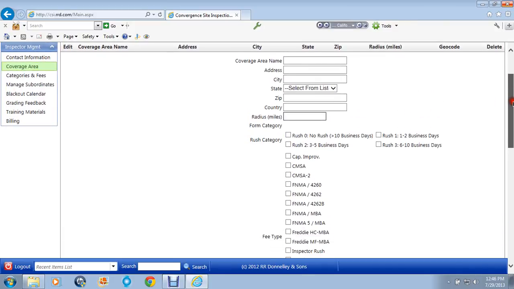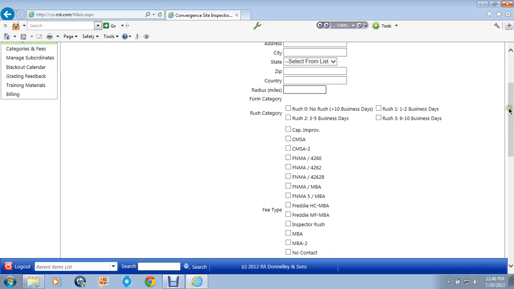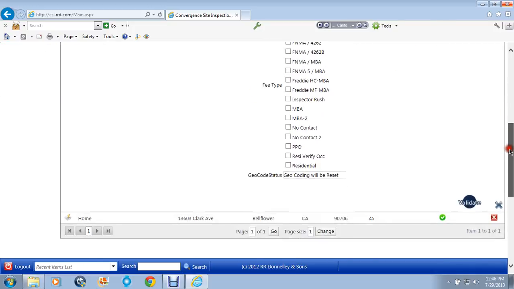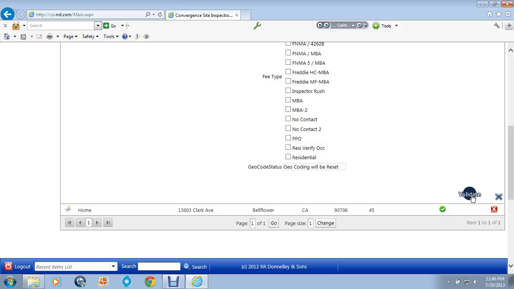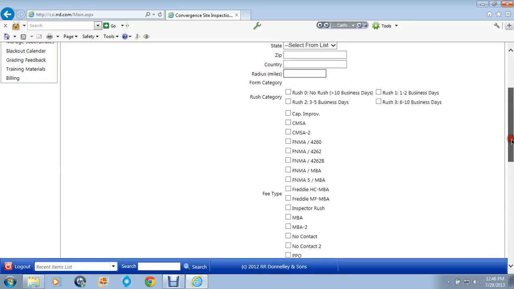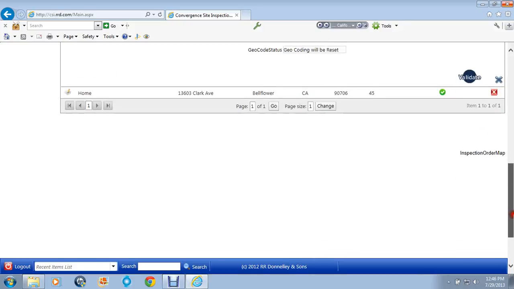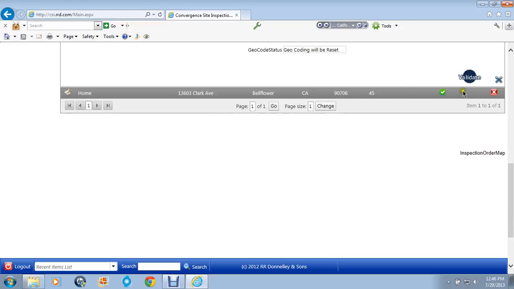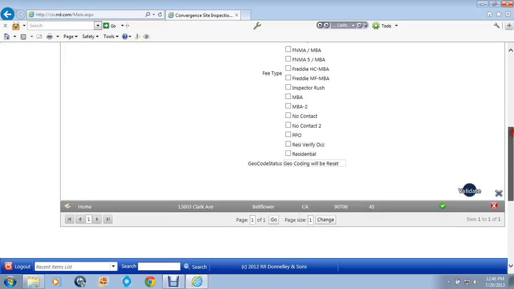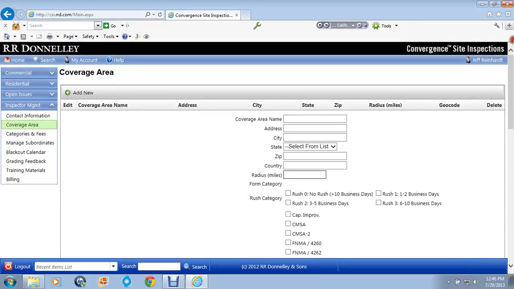So if you would fill out anything that you're willing to cover in that radius, you click validate in order to validate that the address is legitimate, and then a save button will appear under it that you will use to save your coverage area. And when you're done, it looks like this with a check mark, and you will be able to see a map on your screen that shows you the radius you're willing to cover.